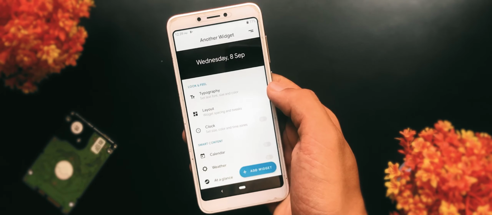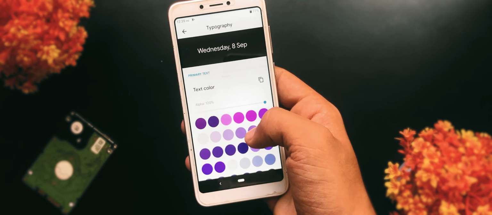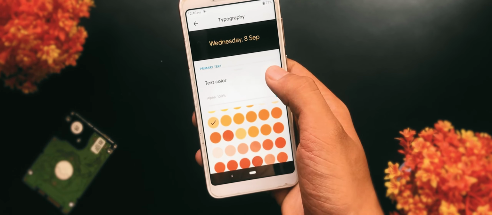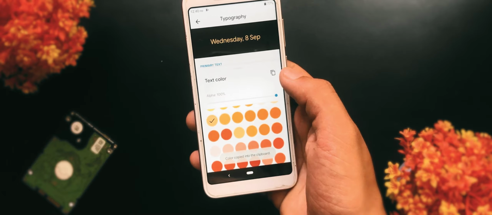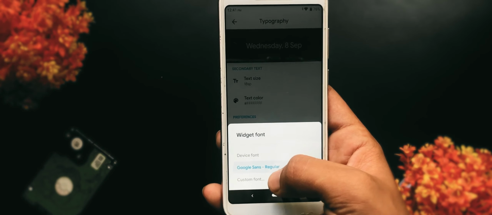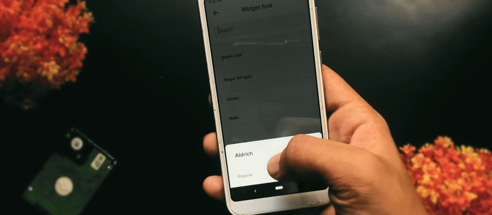Open this widget, look for typography, here open text color, swipe up and find the perfect flat golden color. Don't forget to press this copy icon. Open widget font, then custom font. I recommend you go with the Eldritch font and use their regular version.